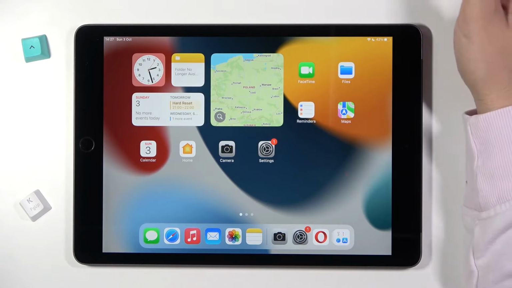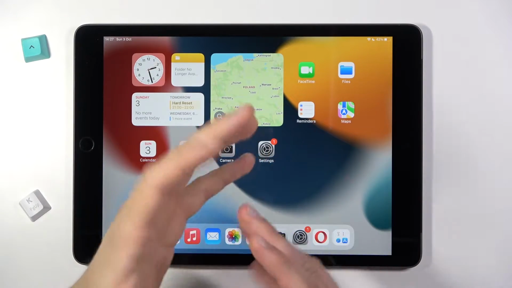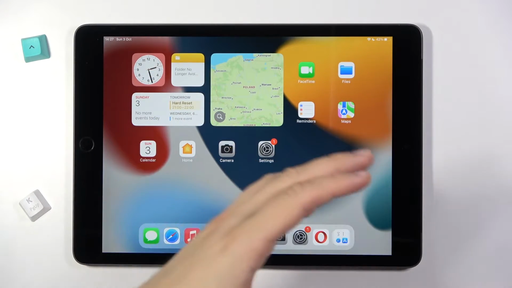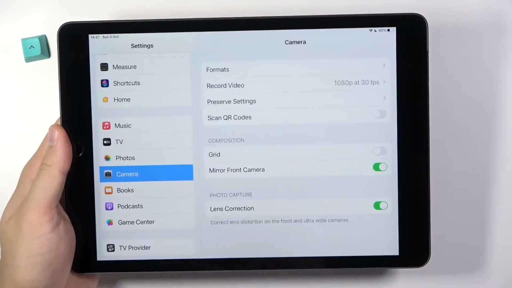Welcome, today I am with iPad 2021 and I'll show you a couple of camera tricks. Honestly, there are not a lot of options in this camera, but maybe something will be useful for you. So first I will show you what we can find in the settings.